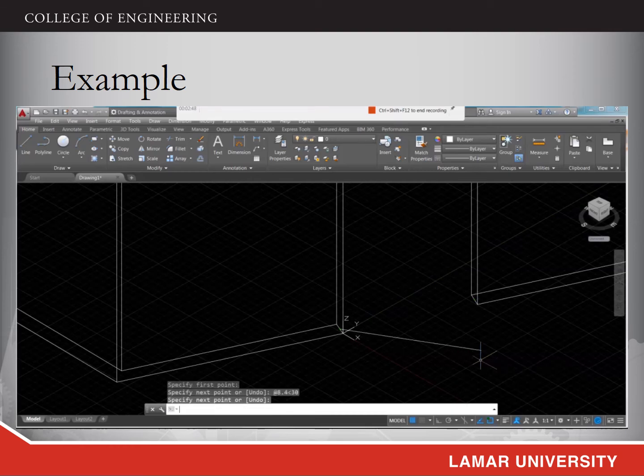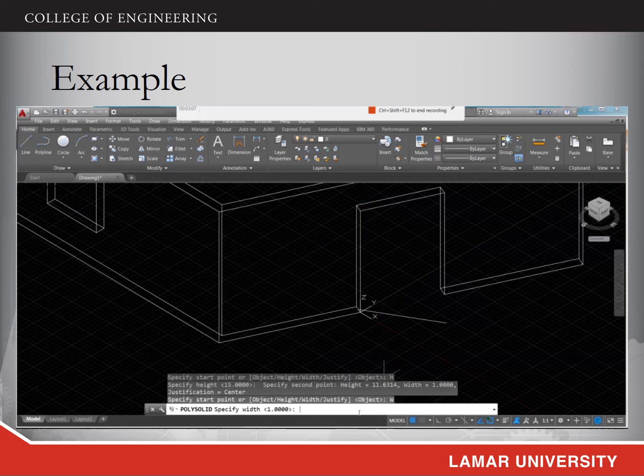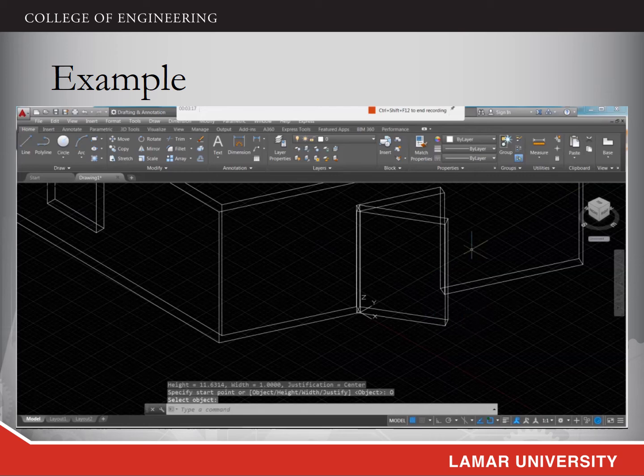And then we can call the polysolid command again. Specify the height. The height will be the length of this line segment, so you can choose one point here and another point here to define the height. The width is still set as 1 unit. And then choose the object. We will choose this line. Now it will generate a 3D polysolid line. And this one will be used as the door.